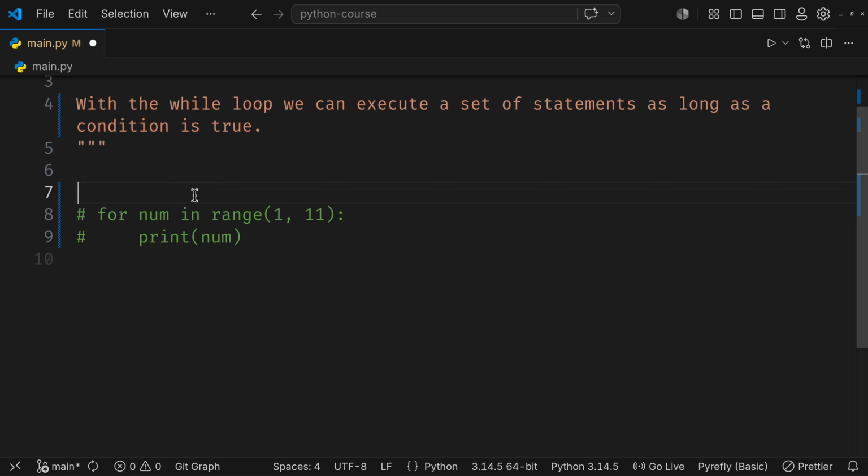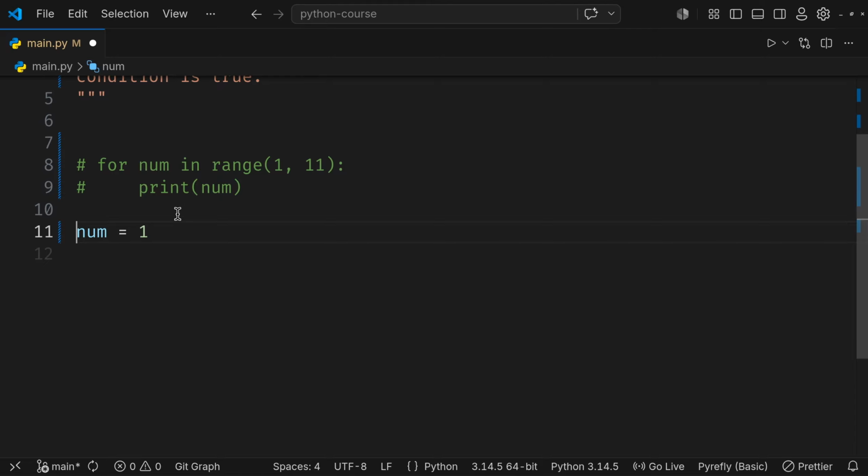And I will cut this one here, paste it down here, and uncomment this one. So first of all, we have to add the while keyword. Num is less than 10 or 11, or we can do less than or equal to 10. Anything works. I will go with less than 11. Now here inside of this indented block, we can just print the num.